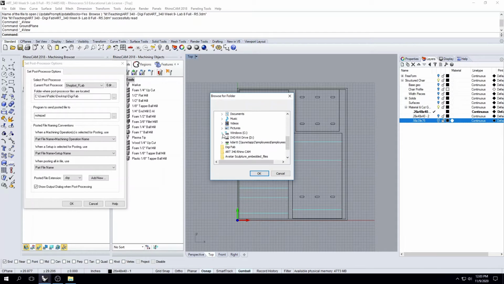Where are you, folder? I swear it is there. Let's see here. There it is, DigiFab.